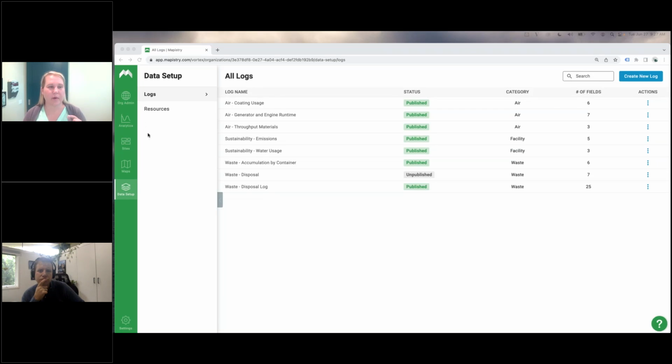So while Ryan was talking, I jumped over. We were originally in the sites section of Mapestry, and that is where individual facilities interact with Mapestry. So now we're over on the data setup side, and this is where you lay the groundwork for all of that data consistency, and it's done in a way that is very flexible to your operations.